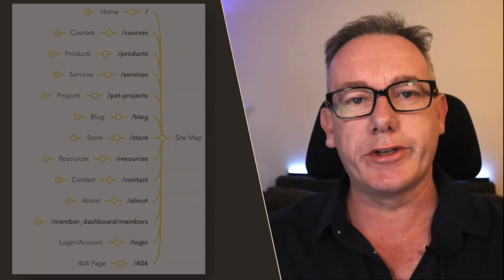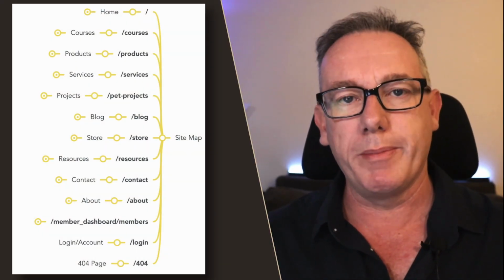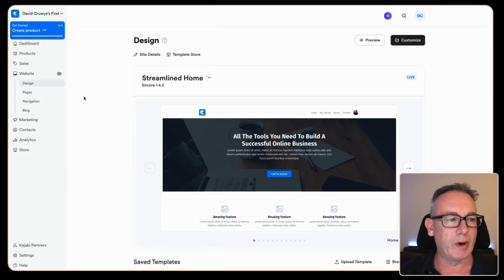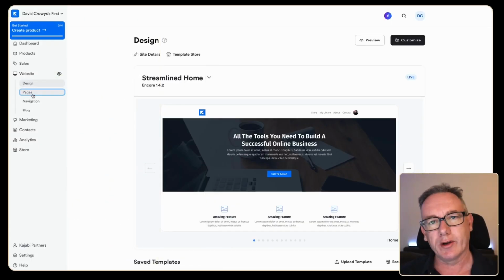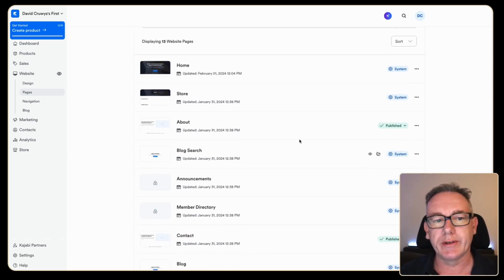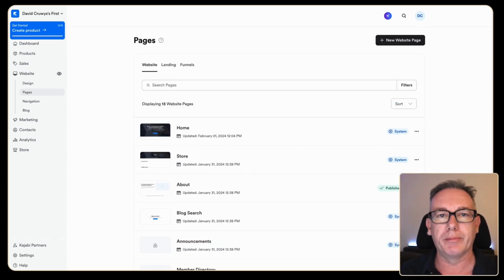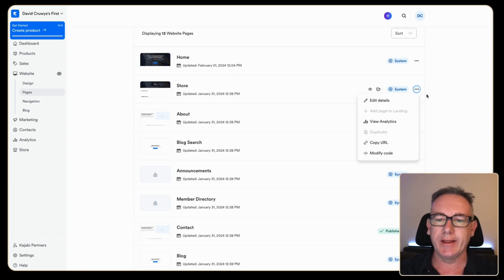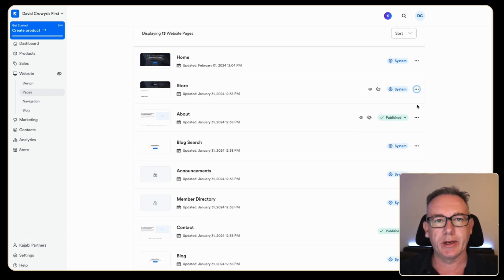Now, using the site structure that we've just developed, it might be time to start creating some web pages. We've come over to the website, we're on design, but if we click on pages, we're going to have the ability to work with the system pages or create new pages. Now, things like the system pages are always available in Kajabi. You don't have to have them enabled on your site, but they're always there. And there's one limitation that you need to be aware of.